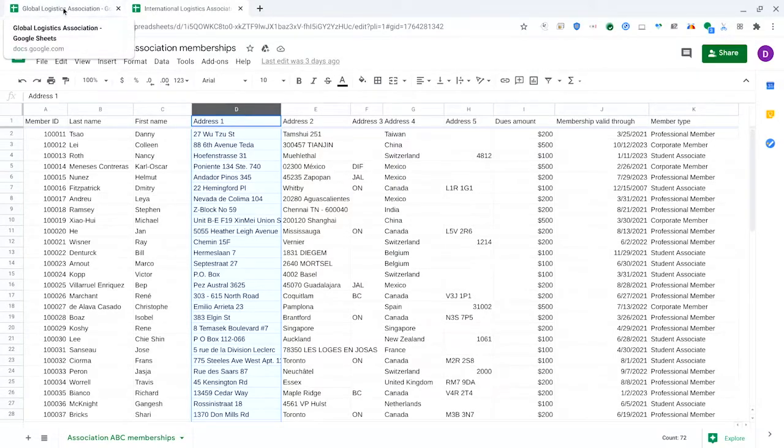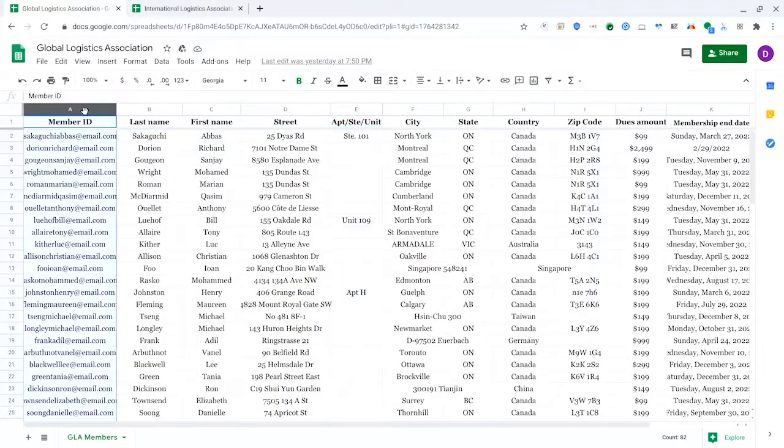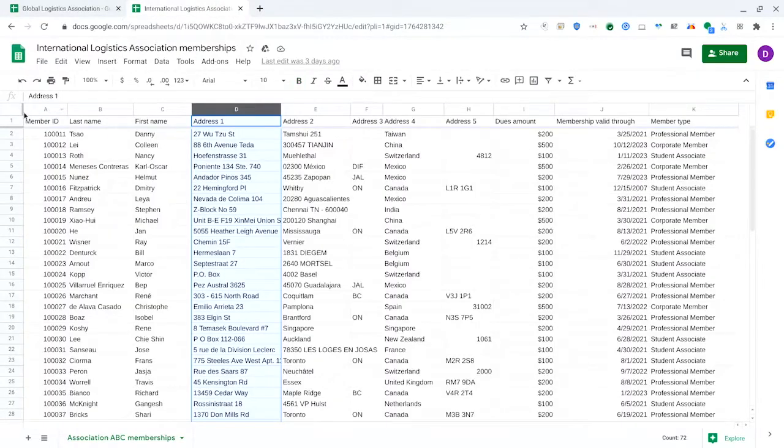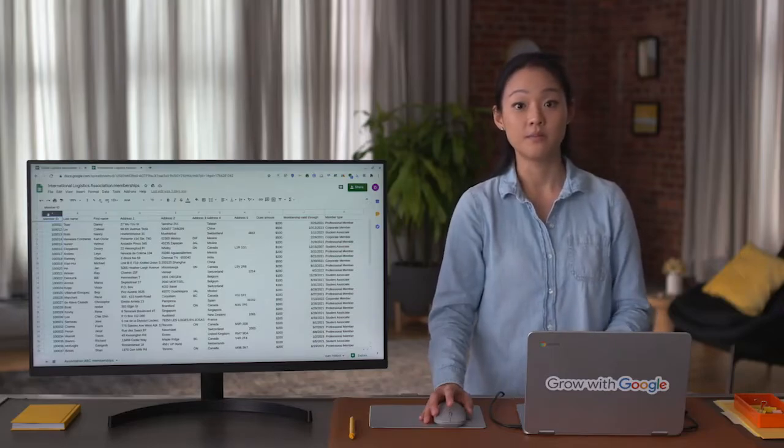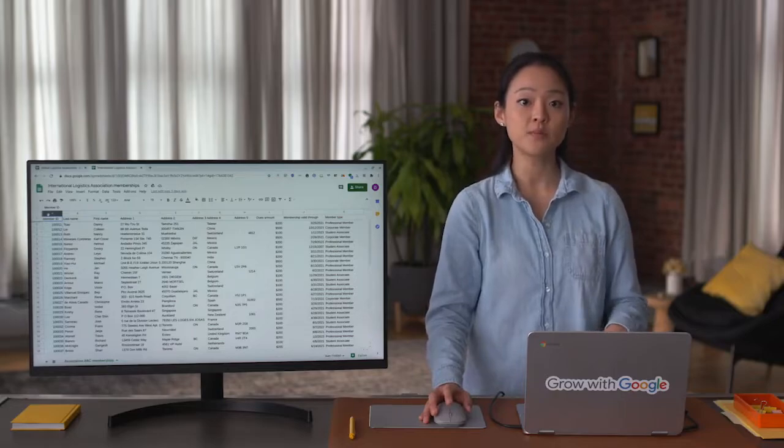Next, check out how the Global Logistics Association uses people's email addresses as their member ID, while the International Logistics Association uses numbers. This is a big problem because people in a certain industry, such as logistics, typically join multiple professional associations. So there's a very good chance that these datasets include membership information on the exact same person, just in different ways. It's super important to remove those duplicates.